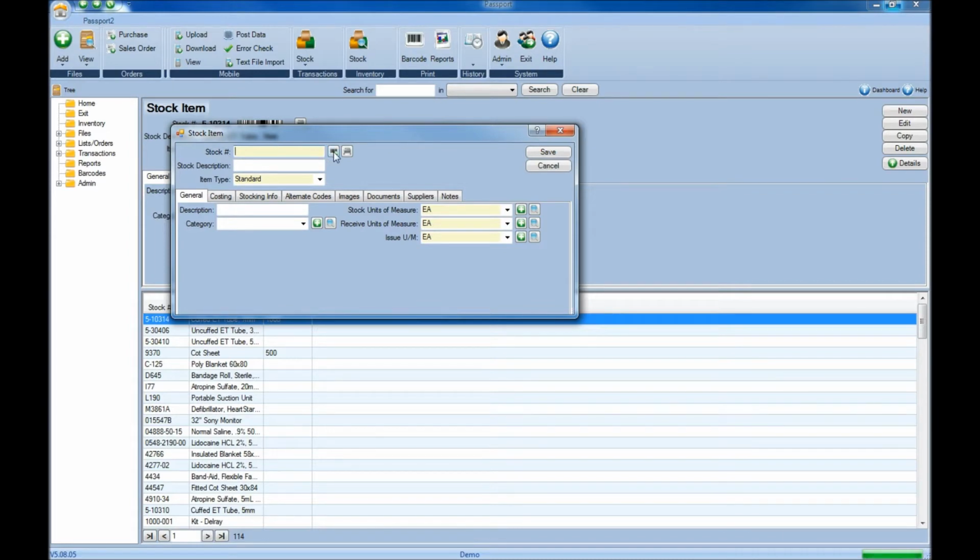That can be done by either activating a barcode generator that'll sit just to the left of the stock item box, and that will provide sequential numbers for each new stock item, or maybe you're using the manufacturer's or supplier's number for that stock number, and that's fine. You would just enter that number right into this text box. Next, you'll enter a description for that item.